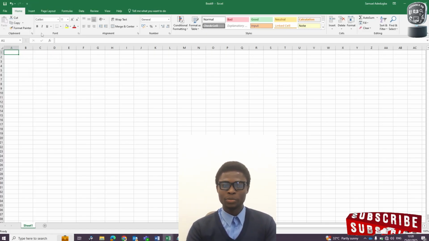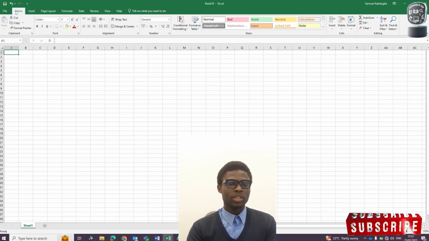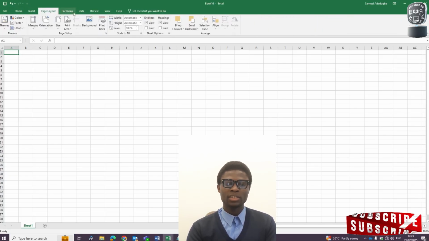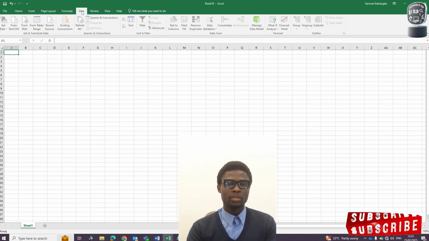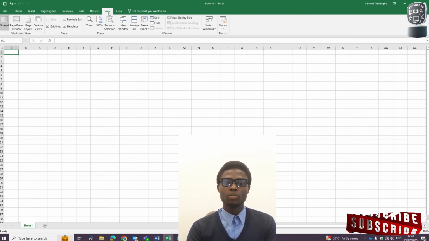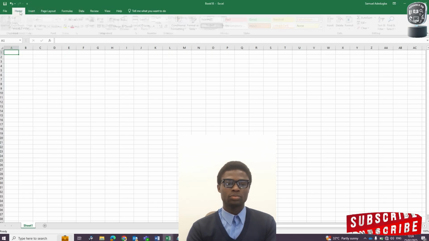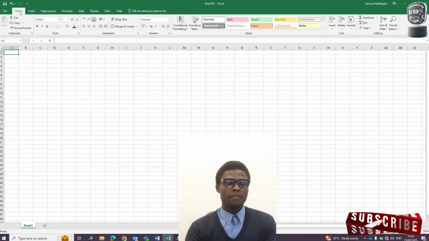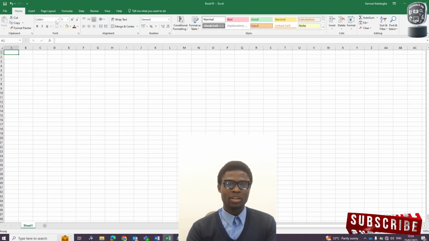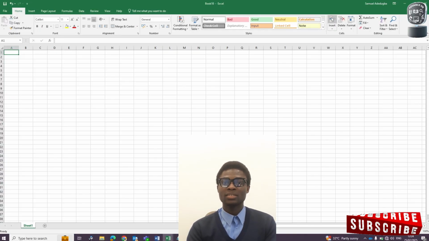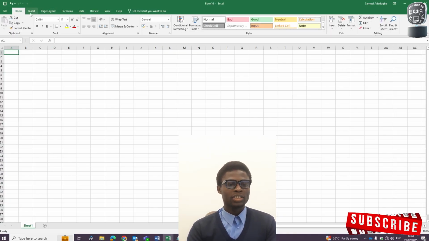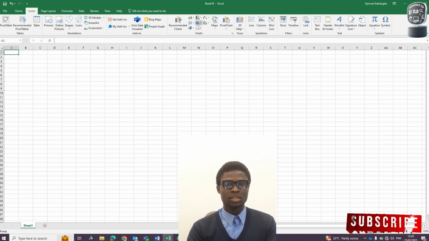Underneath that, we have the ribbon. In the ribbon, you have several modules. Here we have the home module, the insert module, the page layout module, the formula module, the data module, the review module, and the view module. This helps you work faster. For instance, in the home module, you can adjust your font, merge your cells, insert cells, delete cells, format, and do some calculations. And in the insert module, you can import your pictures, draw your charts, and draw your shapes. So that is the ribbon.